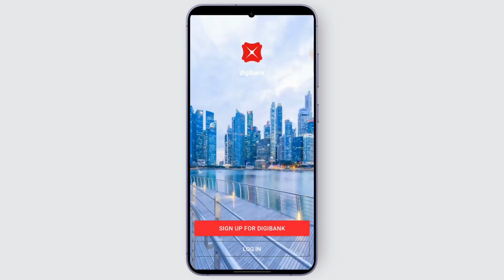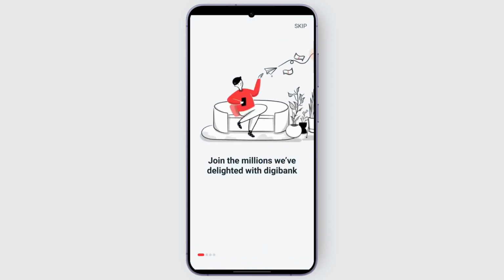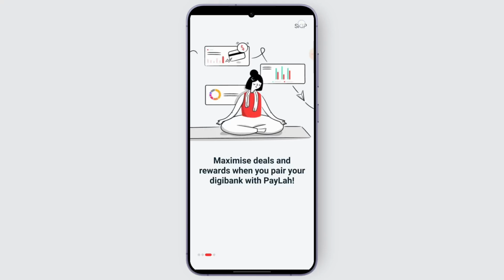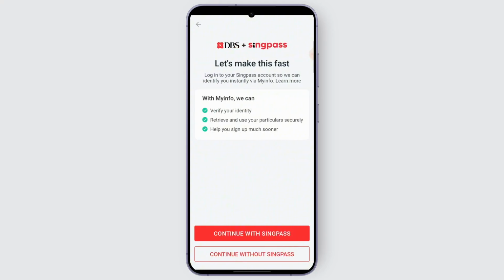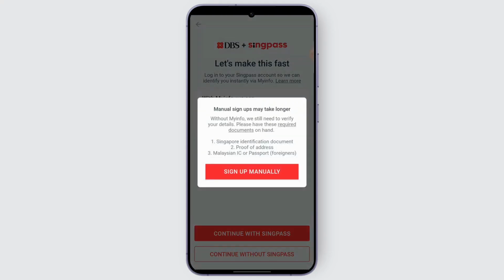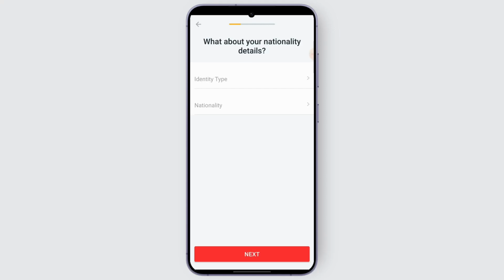Or if you don't have an account, what you can do is simply tap on the sign up. After that, you can see the skip option at the top. You can select this I'm new to DBS or this, or you can continue with the process, and you should be able to sign up by filling up the form.